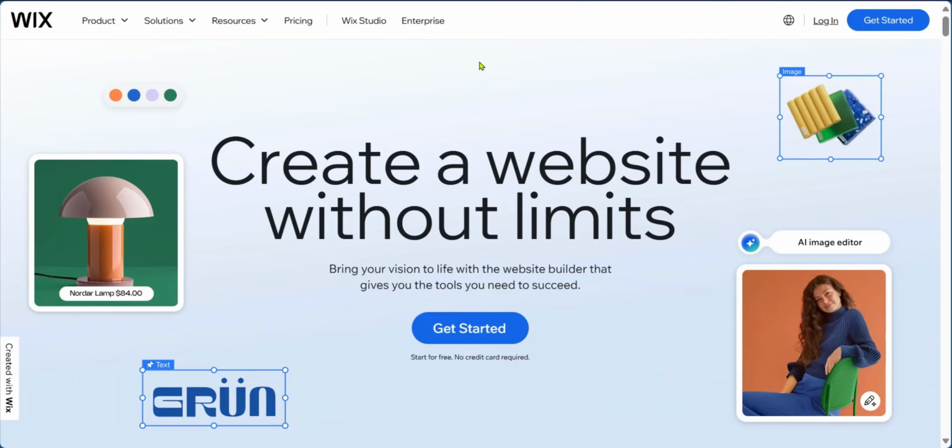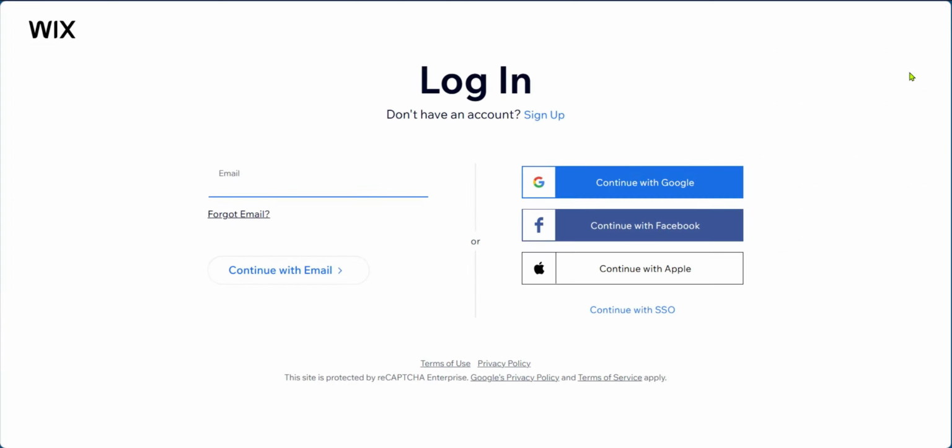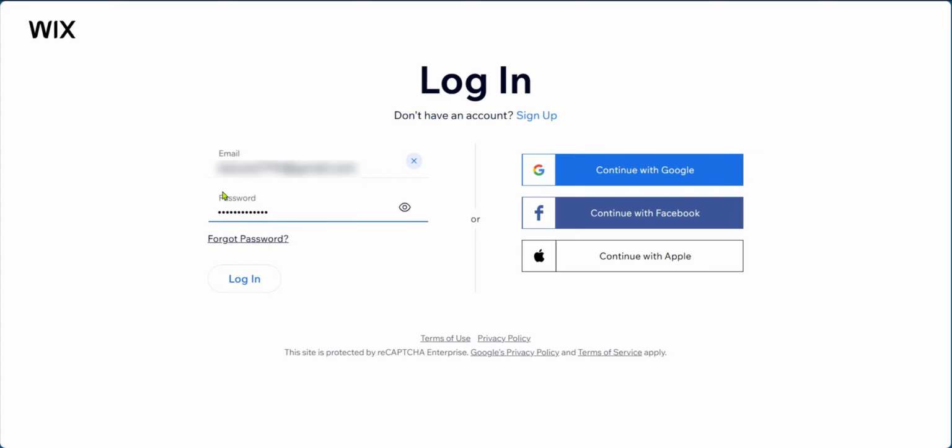We're currently on Wix.com, and at the top right corner, if you're just starting, you can click on Get Started, or if you have an account already, you can click on Log In. You will need to put in your email, and then click on Continue with Email. Under Password, fill in your password and click on Log In.